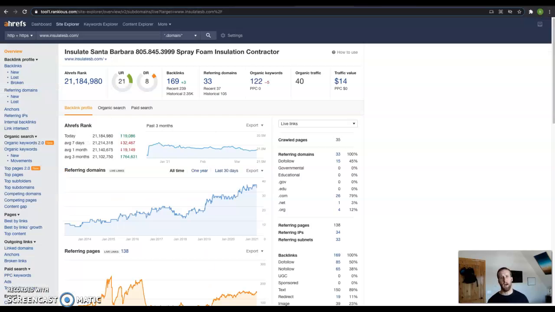So I have this thing right here. It's called Ahrefs. It's a tool that we use. It pulls data directly from Google. They purchase it from them, and it gives me a good idea of what's going on with your website. And just to show you, this tells me that you're getting found 40 times a month organically in your search results for Google, and you're getting found for 122 keywords that people are searching for.